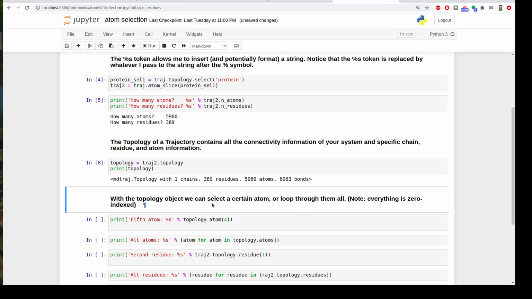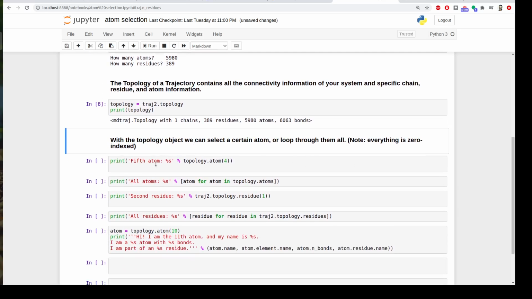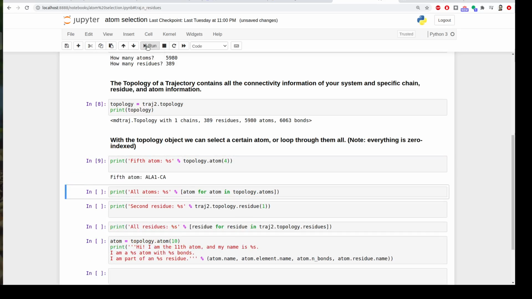With the topology object, we can select a certain atom or even loop over all the atoms in this topology. For example, I want to know what is the fifth atom of my topology in the second trajectory. So we can write print fifth atom equal topology.atom(4). Remember that they are zero indexed, so if you want information about the fifth atom, we should write 4, and if you want it for the second, you write 1, etc. Then I will run this. So it says fifth atom alanine C alpha.